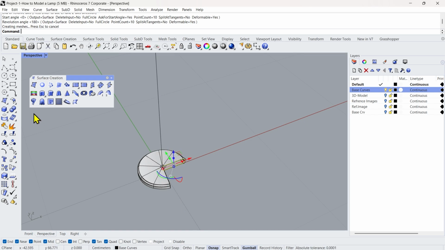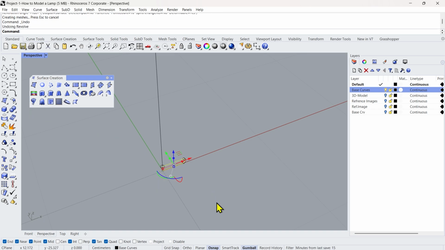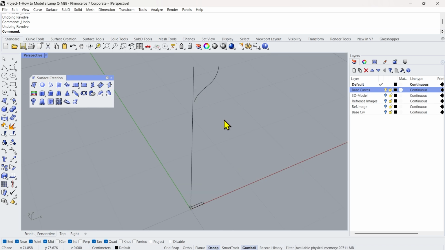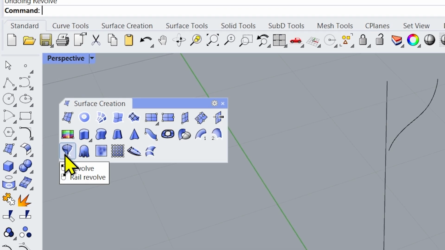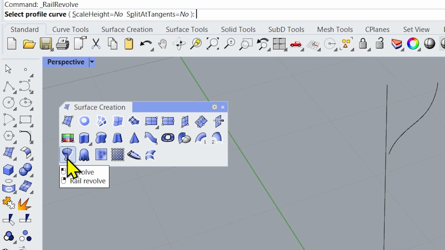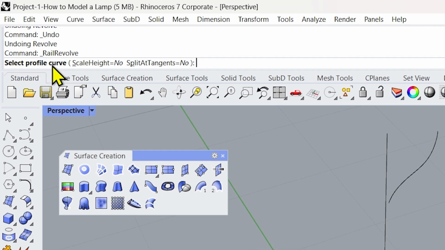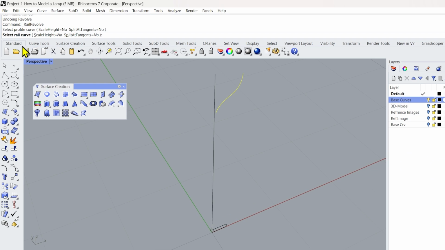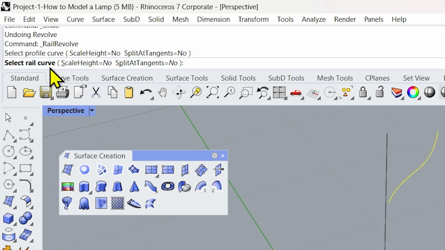Now I will tell you how I can use revolve using a rail revolve. Let me go back again, undo all of these and go back to my profile only. Now you remember this profile. This time I will click the right mouse button instead of the left mouse button to activate my rail revolve. Here it will ask me to select the profile curve. This is my profile curve. Now the difference is, it will ask me to select a rail curve.